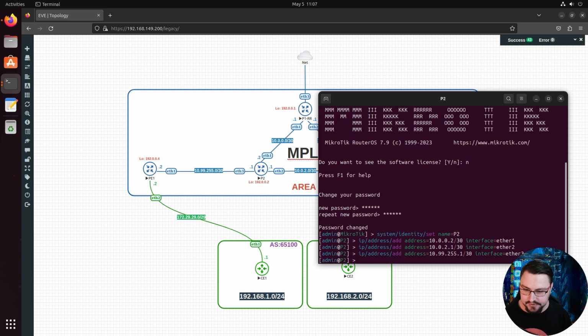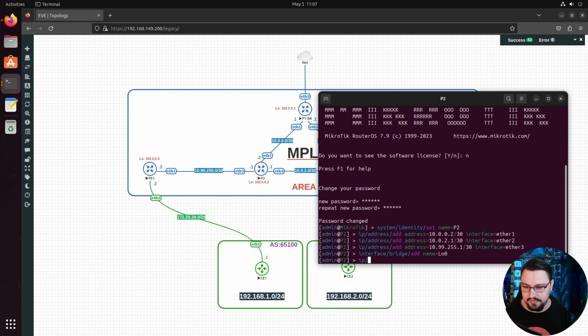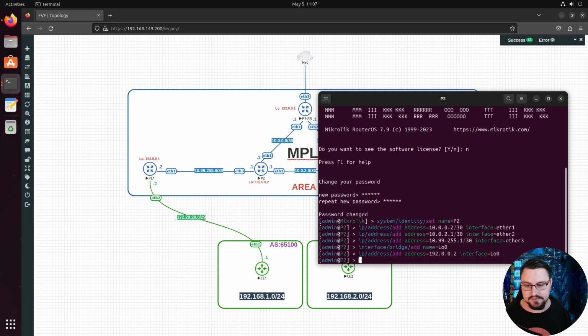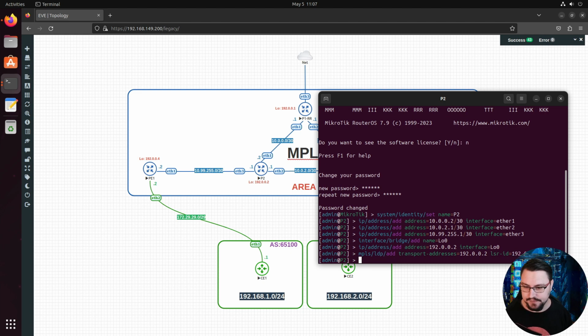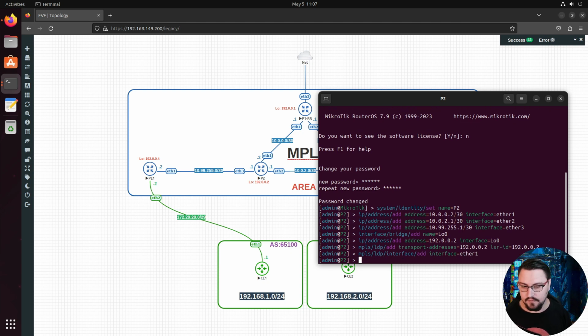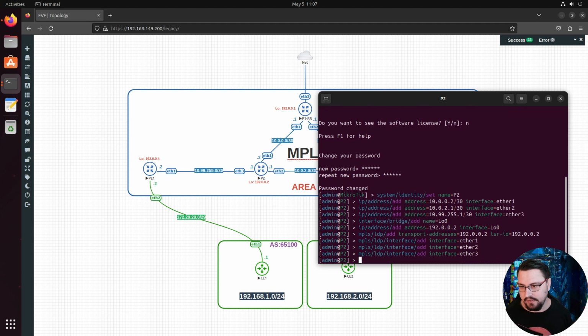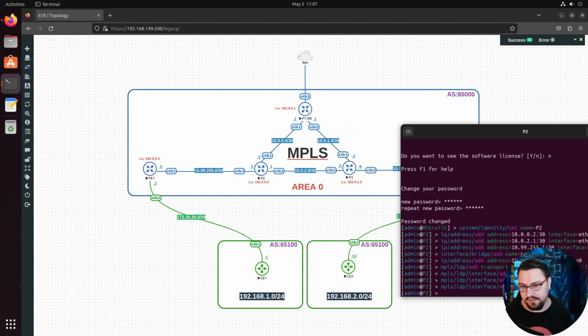We want to add our loopback address quickly, so interface bridge add name lo0. Then we can add our IP address to the loopback address. So this is 192.0.0.2 to the lo0 interface. Now let's quickly add our MPLS config. So MPLS LDP add, transport address will be the loopback address, and our LSR ID will also be the loopback address. Then we can quickly add our LDP interfaces. So here we can add Ether1, Ether2, and Ether3 because all three of these interfaces should be doing MPLS.